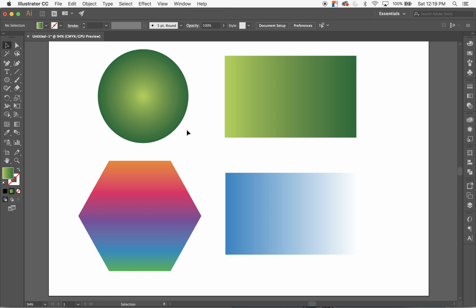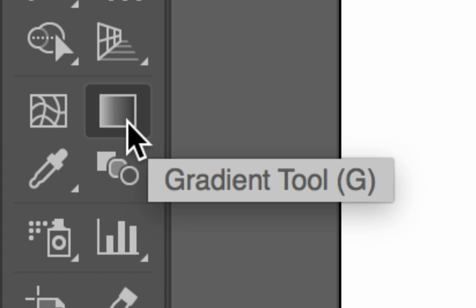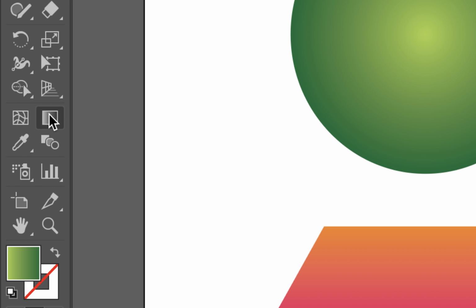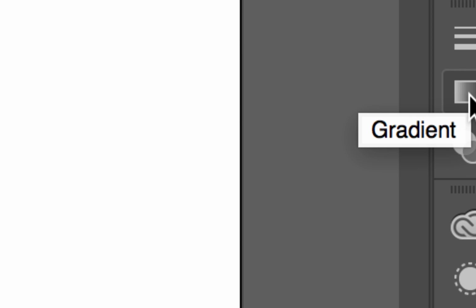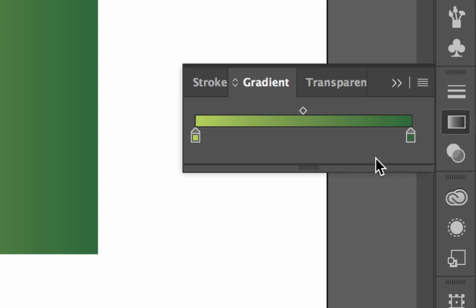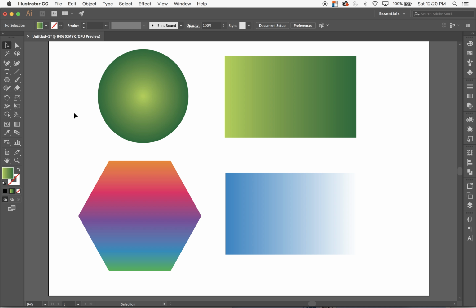So let's talk about how to control gradients. First thing you need to know is that there are 2 different little gradient panel buttons that look very much the same. So over here on our toolbars, we've got a gradient tool, which the shortcut key for is G. And then over here on the right side, we also have a little gradient palette, which when we pop it open looks something like this. So these 2 things are not the same, but we're going to use both of them when we're working on our gradients. And I will show you how.